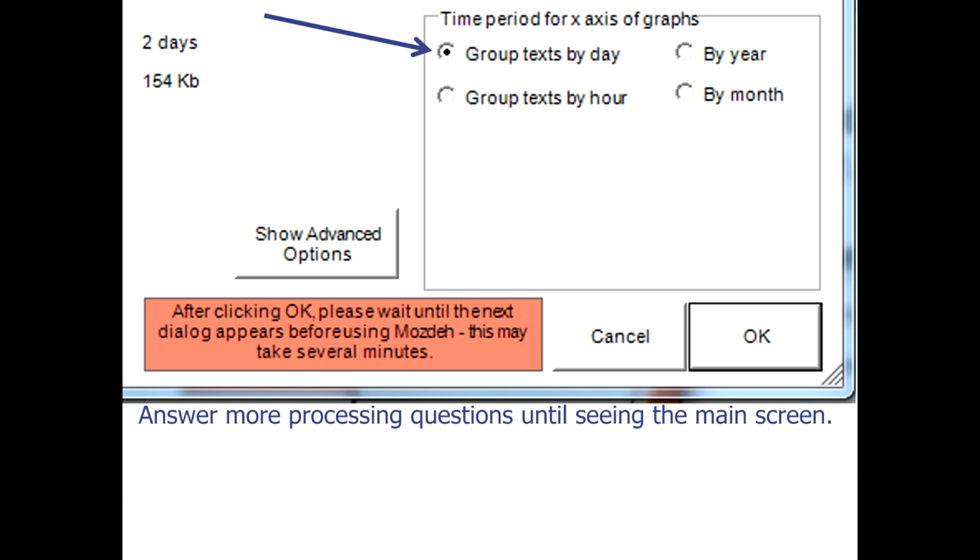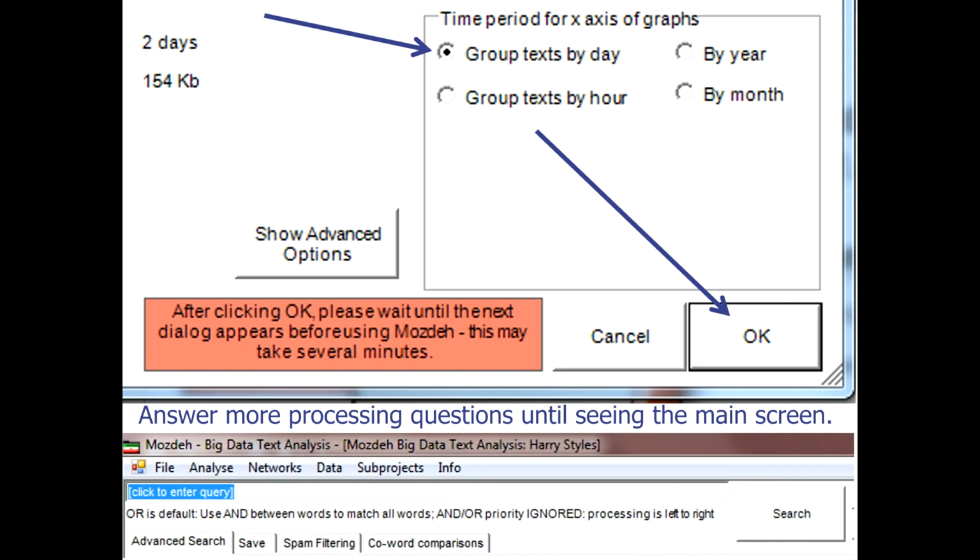Before that, it will ask you another question. It will ask you how you want to process the tweets in terms of the time period, and I recommend just accepting the default it suggests, which will be by day for tweets gathered with a query. And then if you click OK, when the processing is finished, you get taken to the main search screen. In the main search screen, Mozdeh has finished the data collection and it's got the tweets ready so that you can run analyses on the tweets.